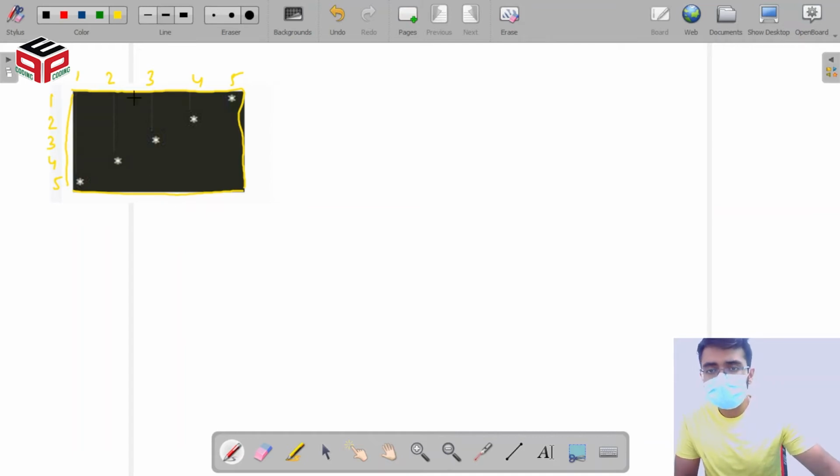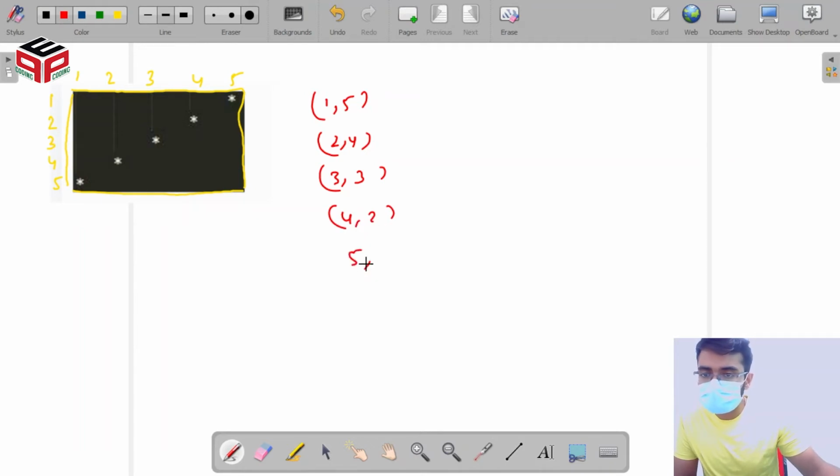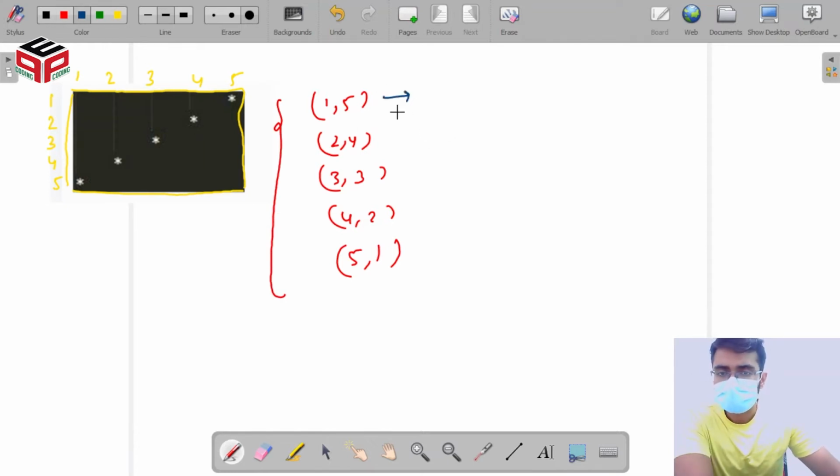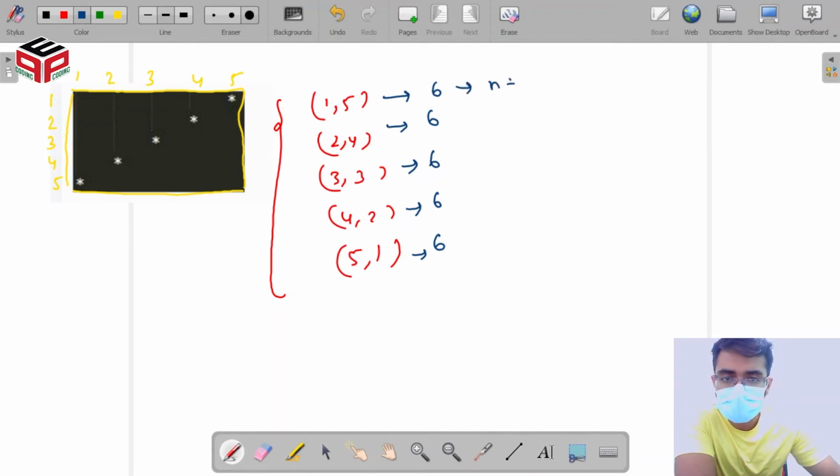So where we have to print the star, let's just see this. On 1, 5, 2, 4, 3, 3. Okay. Now 4, 2 and 5, 1. Now let's just try to observe one pattern here. What is that pattern? The pattern is when we're adding both the row and the column, the answer comes the same, which is equal to n plus 1.